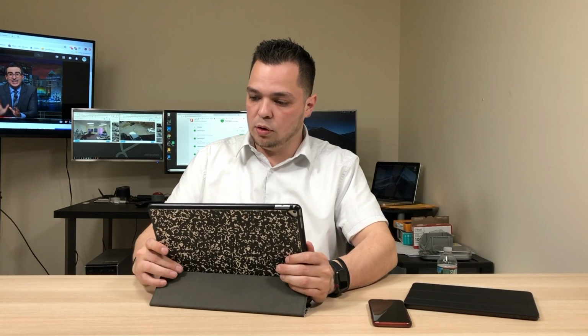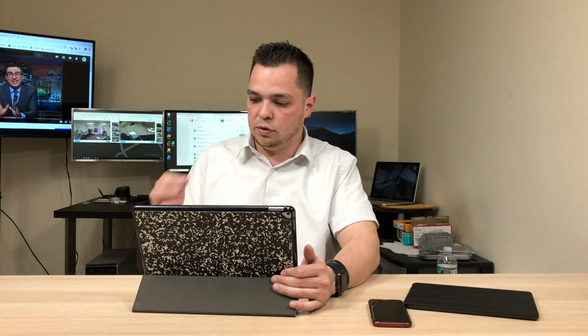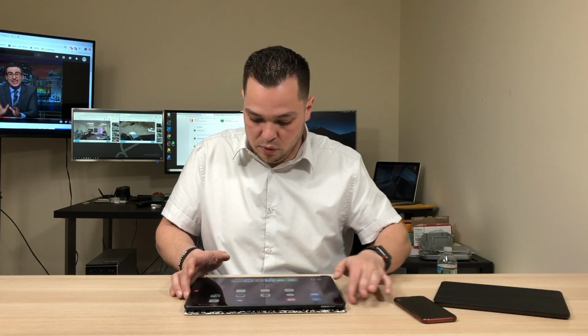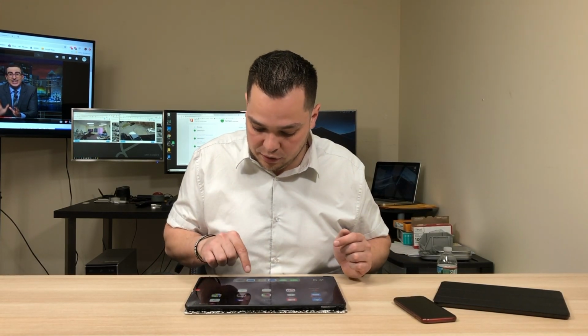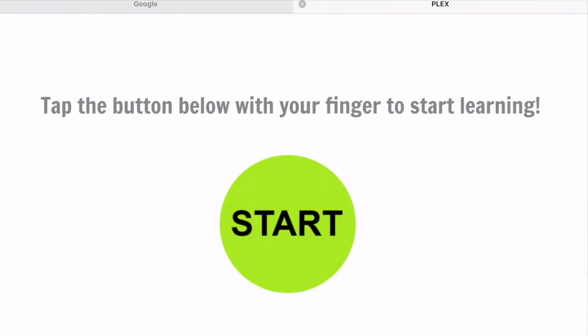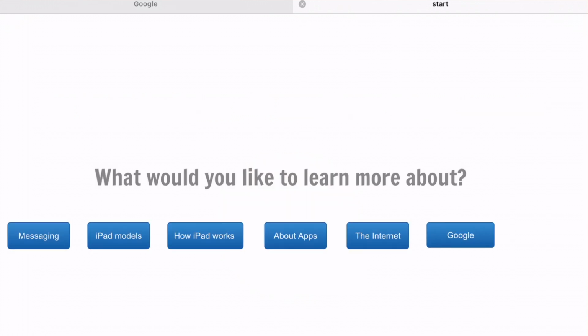Now, to start here, I'm going to go ahead and start recording the screen. So, drop down the menu, hit record, 3, 2, 1. As I said before, all of my iPads already have the Classroom app on it, or the Classroom icon, which is just a link to get you to the website. Now once you tap on it, it brings it up on your web browser, and it starts simply with a "tap the button below to start learning." And as it says, all you gotta do is tap on it, and it brings you to the next page.